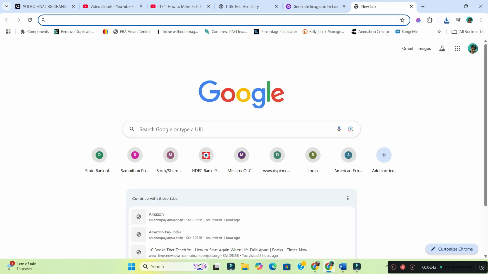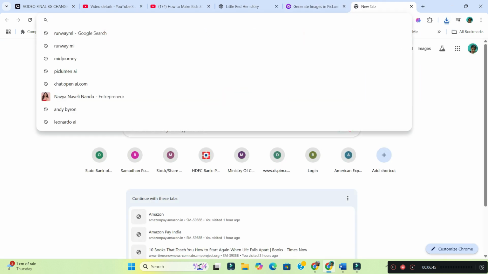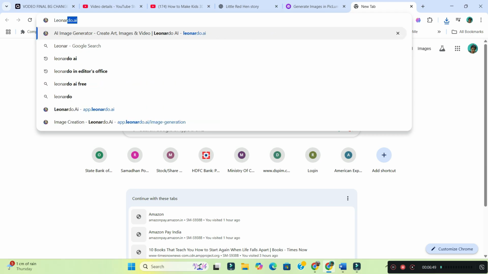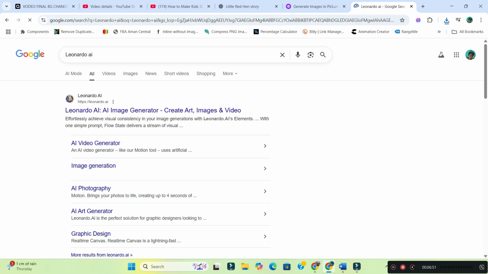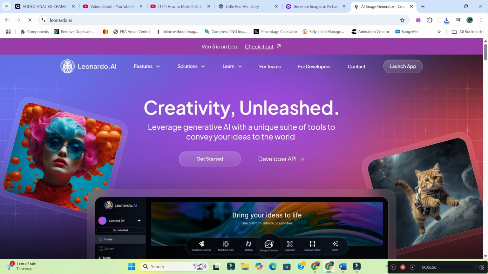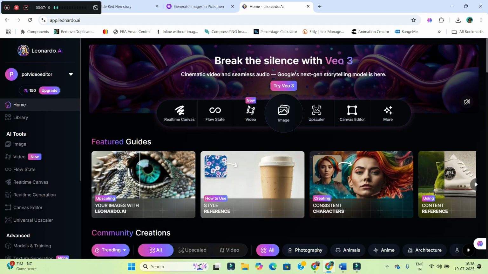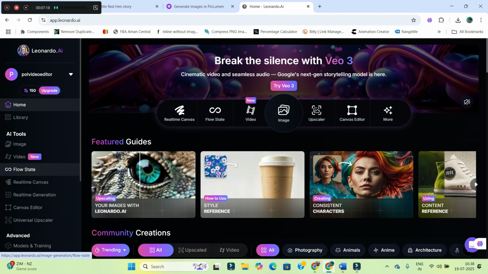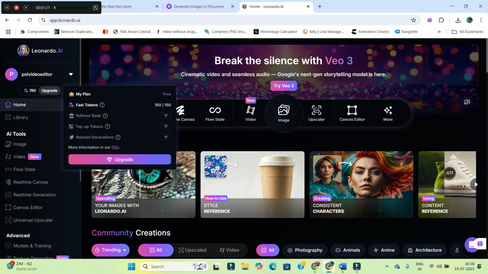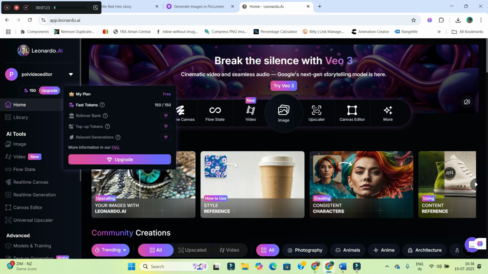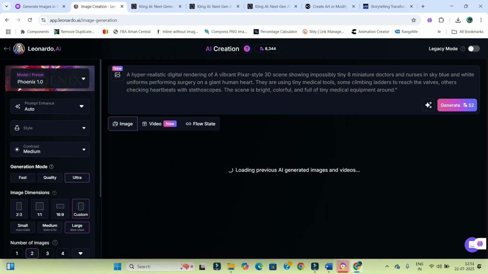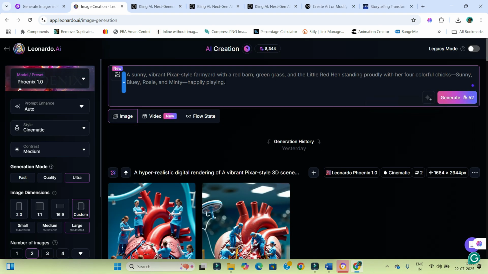The second best software for creating such images is definitely Leonardo AI. So I'll go to Leonardo AI, this software. Don't worry, I will be leaving all these software links in the description. Go to launch app and again you will have to open an account. So I am in my Leonardo AI dashboard. Leonardo AI provides 150 free credits every single day with commercial usage. I am going to paste the prompt as it is.